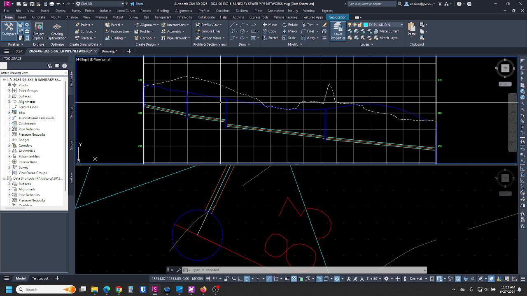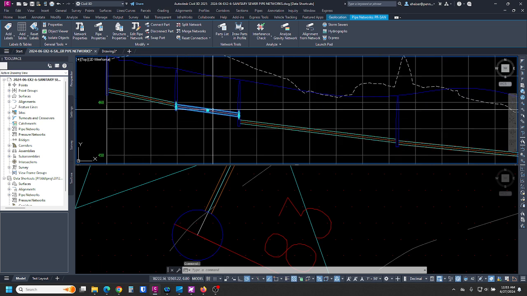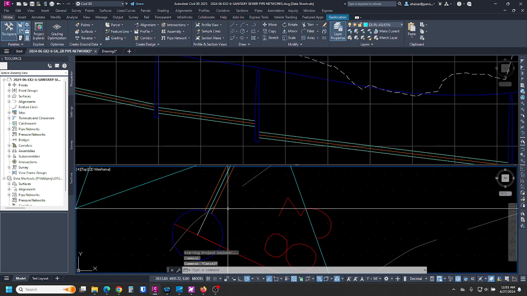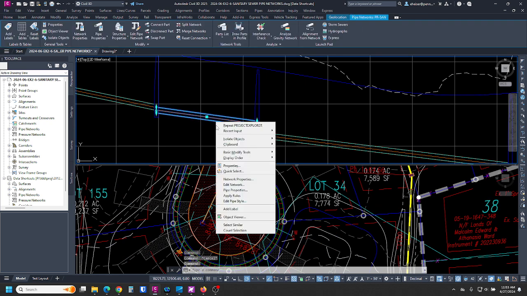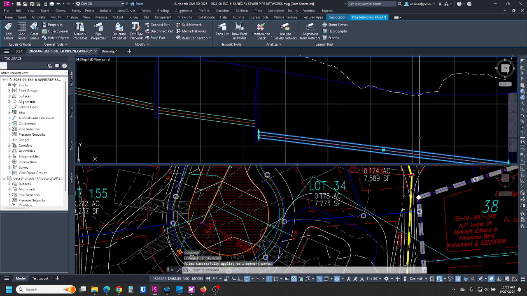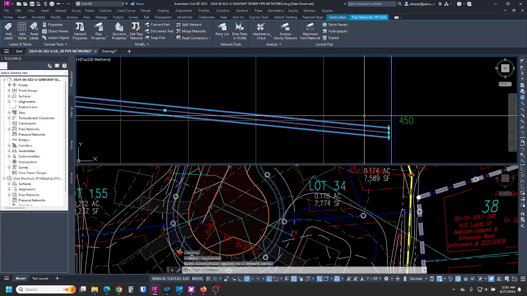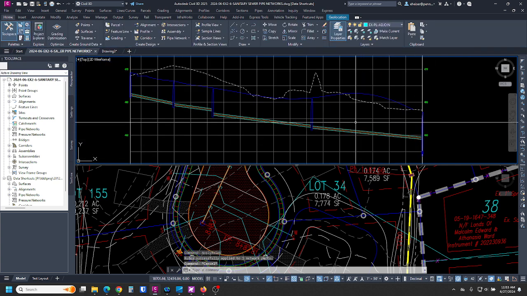All right, so now that we have the rules set, like before, it still did not apply them. So I need to select the pipe, and I can right click, apply rules. You saw the grips move. We'll do it again, apply rules, and apply rules. And now they're all shortened to what they should be.